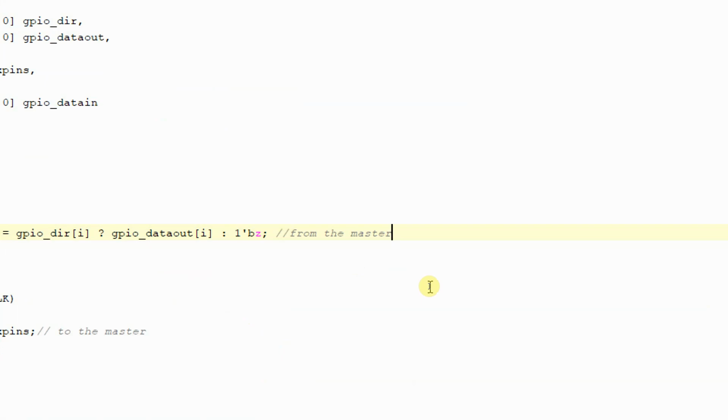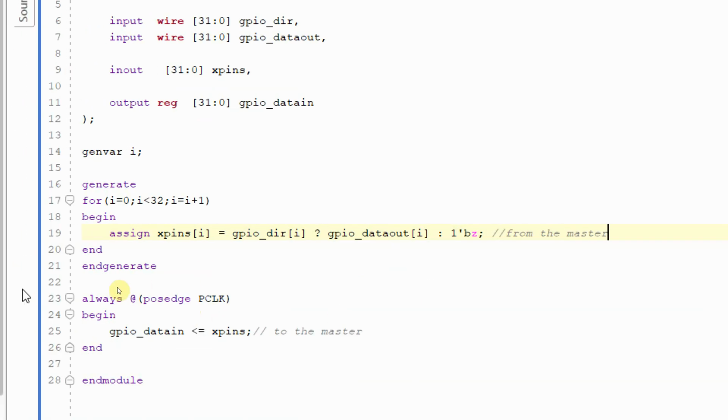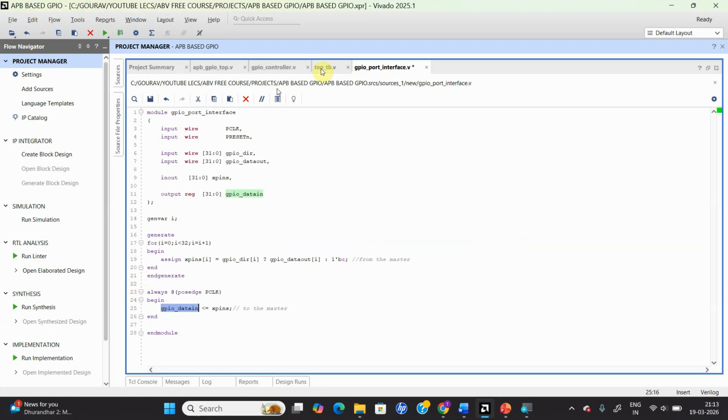Yes, we have given to GPIO data in, but whether from this GPIO data in we are going to give it to the master or not is going to be controlled by our controller. Here we are just giving. How we are going to give it to the master and how we are going to control it is the work of our GPIO controller. The port interface is just going to pass the data.